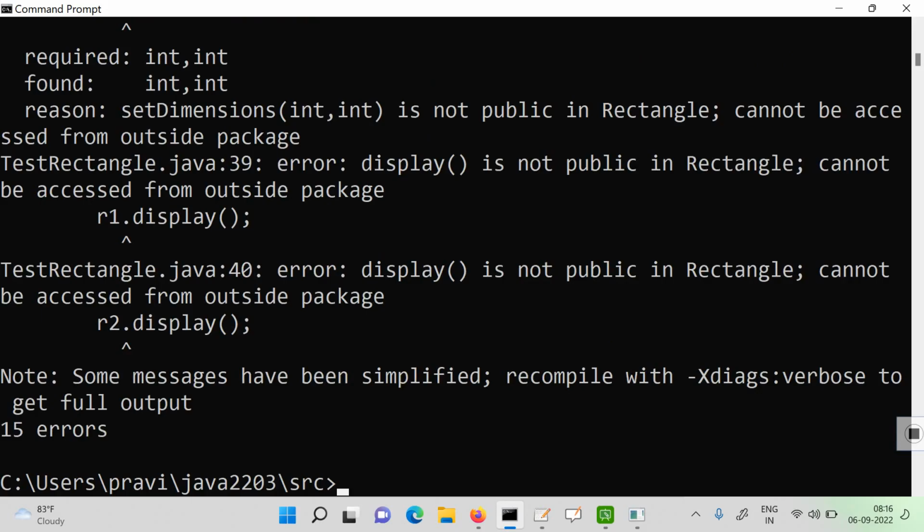Oh, fine. A few errors have gone, but now you can read any of these error messages. If you read, it is all about access. See this display, same thing: display is not public in Rectangle, cannot be accessed from outside package. So what is to be done?